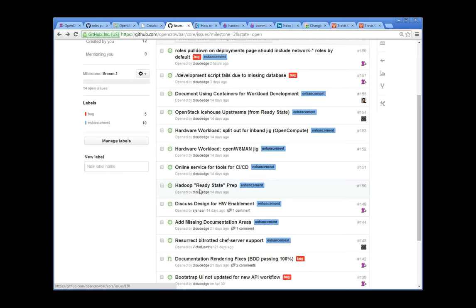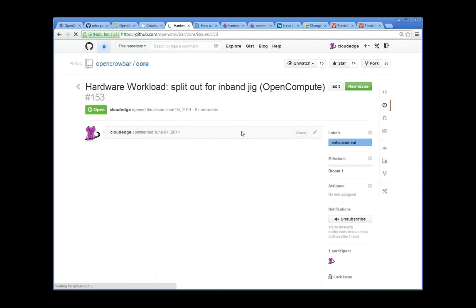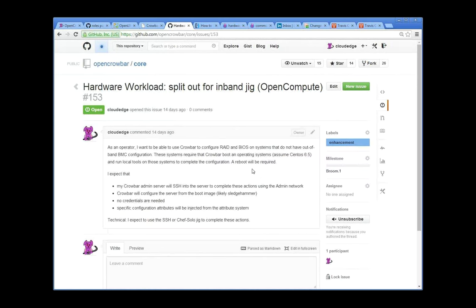Hadoop Ready State Prep. Mike, I think that there was pieces. Oh, you and I were going to start working on some of the creating a new workload stuff. That's the next step here. Yeah, that's on my plate. I don't think I'll get to it till after 4th of July, but I haven't forgotten about it. If I get back to the Valley, you and I can sit down together and play a little bit.